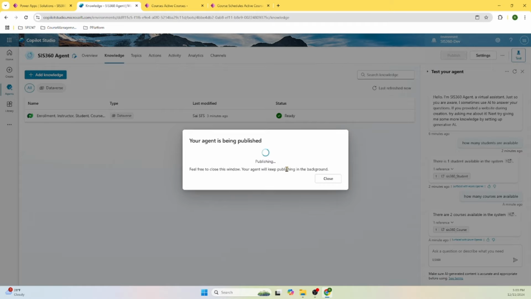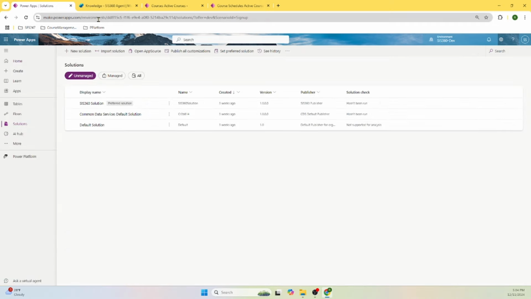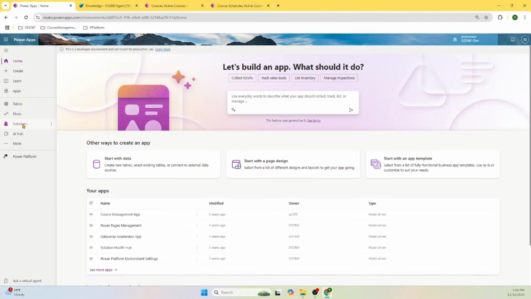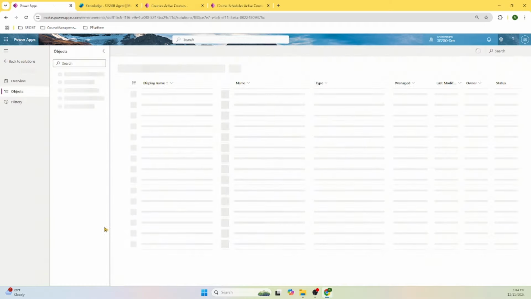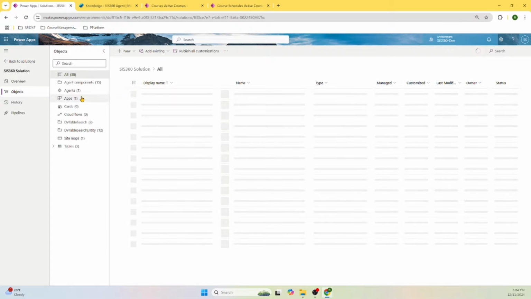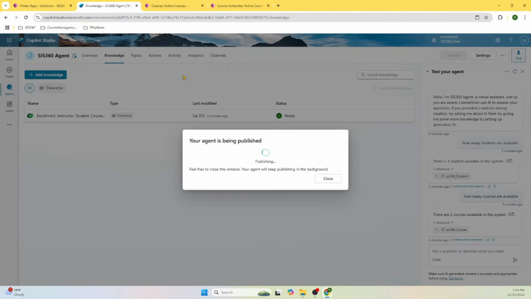While this one is being published, let's go back to our solution and see what we accomplished today. We started with make.powerapps.com, clicked on the solutions, went to SYS 360 solution, and we added a new agent called SYS 360. Going through the menu item agent and agent, it took us to the Copilot Studio.